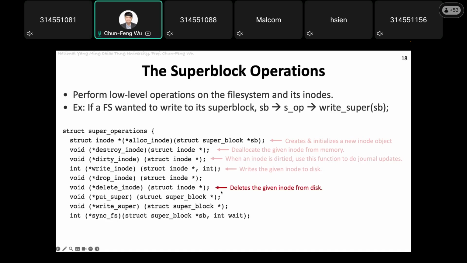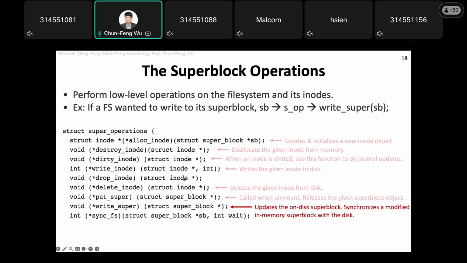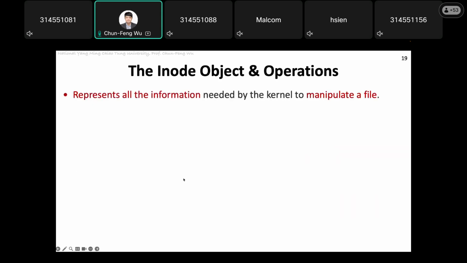So delete inode just deletes the given inode from the disk. And then put super releases the given superblock object. When we call this put super, it looks like a destructor. If you write C++, you know the destructor does the resource release. So put super is doing the same thing. Okay, I'll just skip those descriptions.